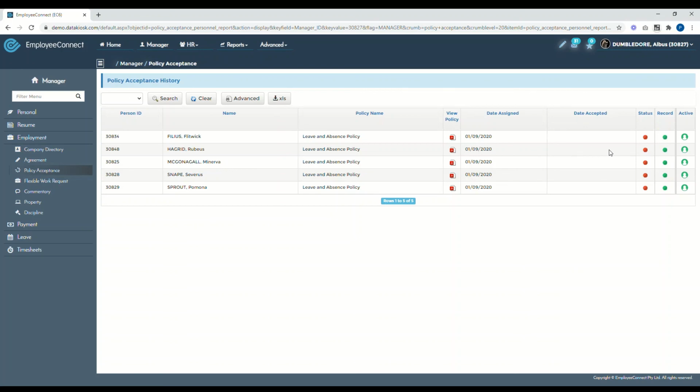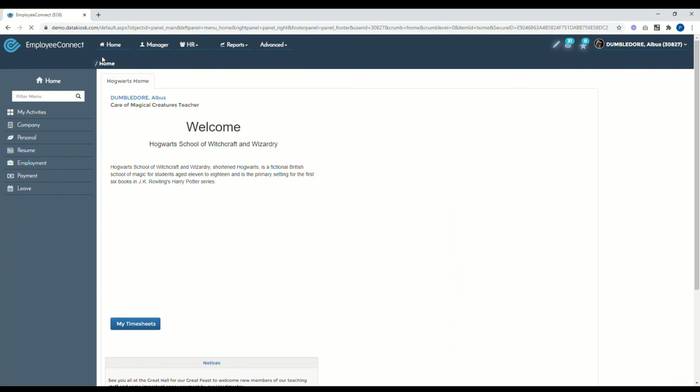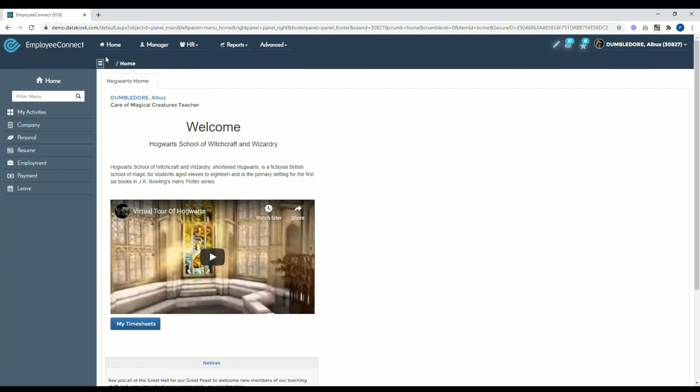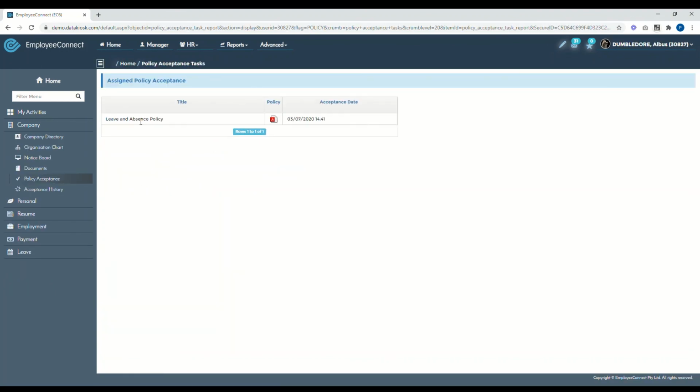Now, as a user, I'll be able to view the policies I was assigned by going under Home. Anyway, this is the only menu that I will be able to access if I am just an employee. So Home, go under Company, and then Policy Acceptance. And here, you'll see the list.